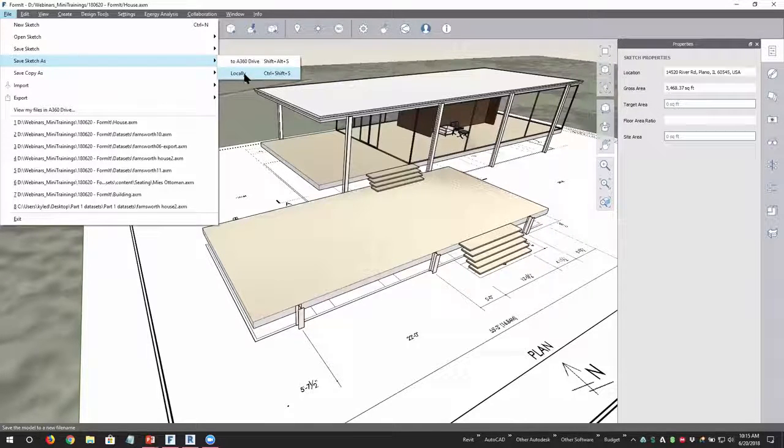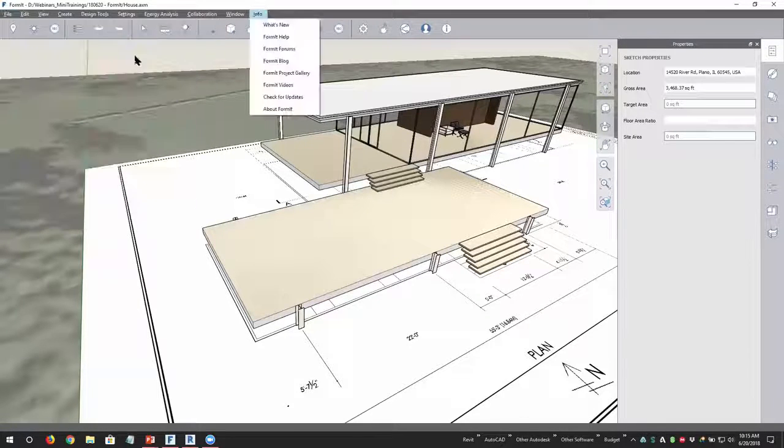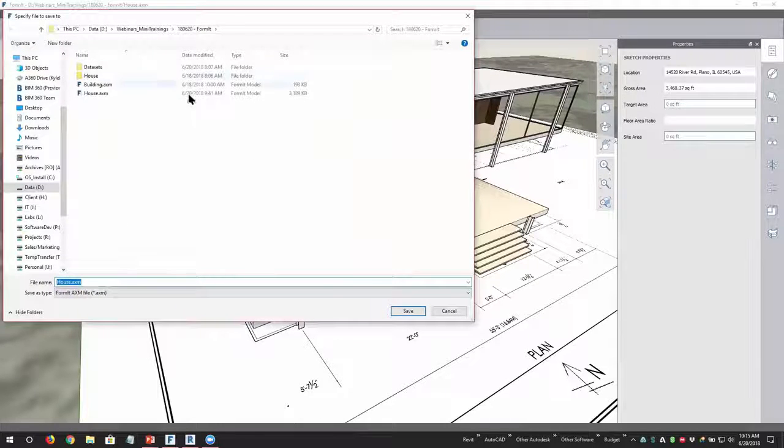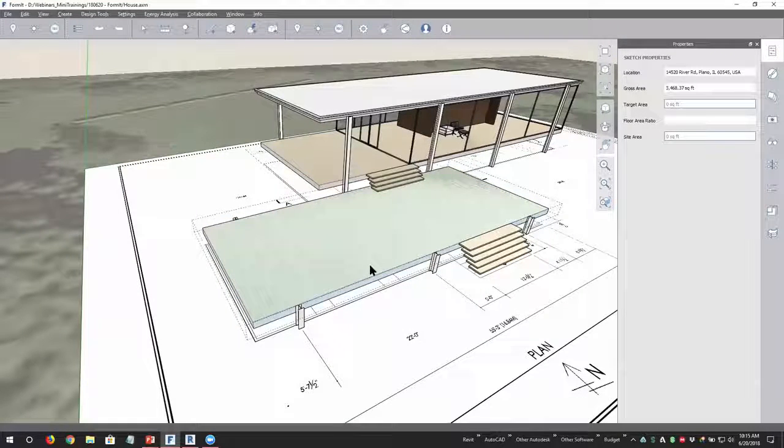What's nice about the save is, with the workflow I'm going to talk about now with getting into Revit, you just simply have to save the SketchUp or the Format file within that sketch here. So the sketch is an AXM, so that's a Format file. And once that has been saved, then we can bring this into Revit.